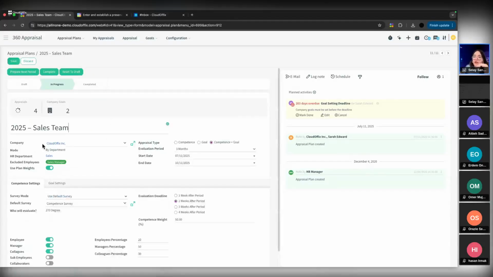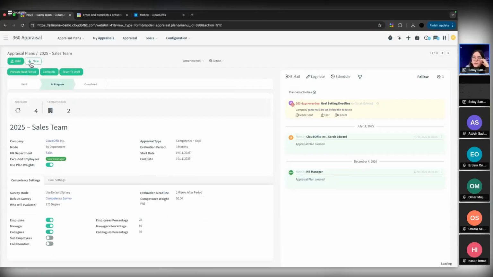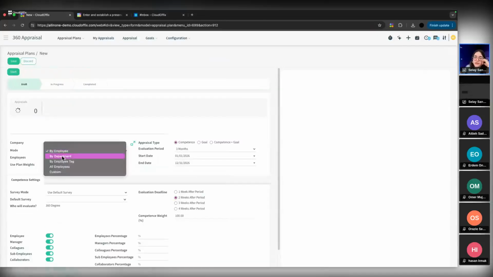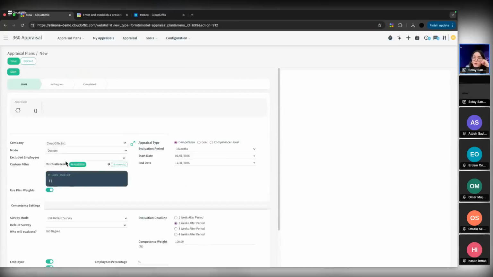So as you can see, we have defined our mode. It could be by department, by individual. When we're defining it, as you can see, it could be by department, by employee tag, all employees. We can have more custom filters that we can use. We can exclude some employees, for example, managers. So we can design it however we like.